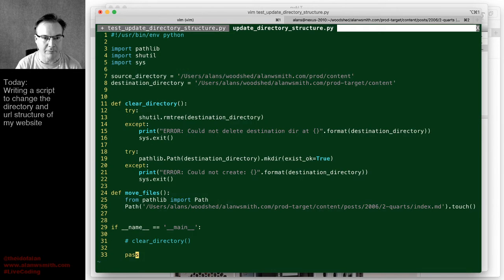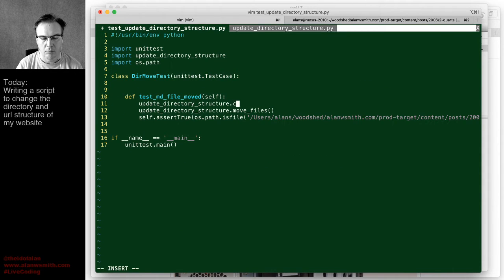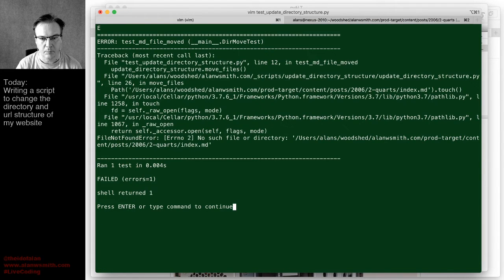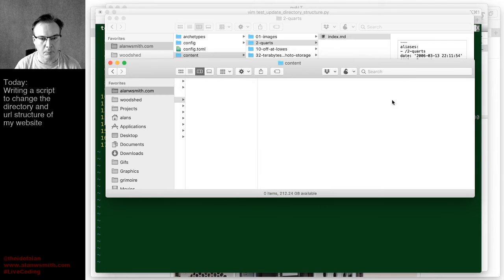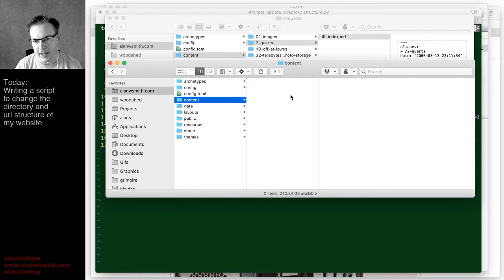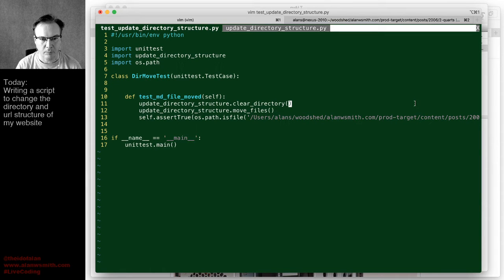Because I want to have a good, clear directory. Now this is going to break, because again, it took away all those other directories that we needed to have there. The post, 2006, 2 quarts. That's okay.